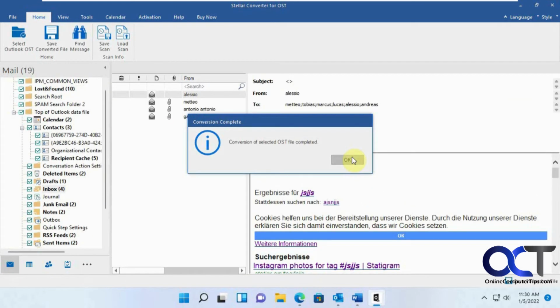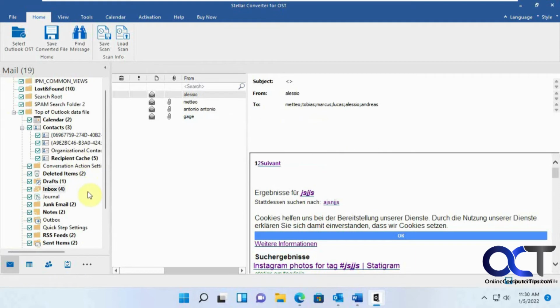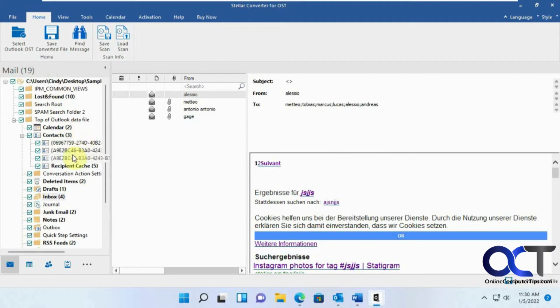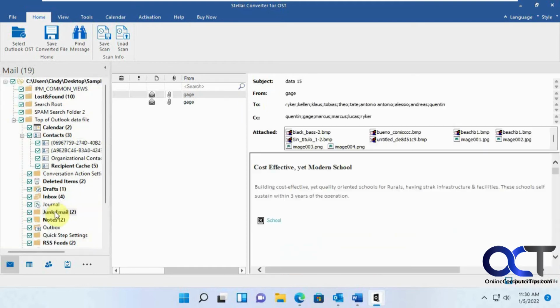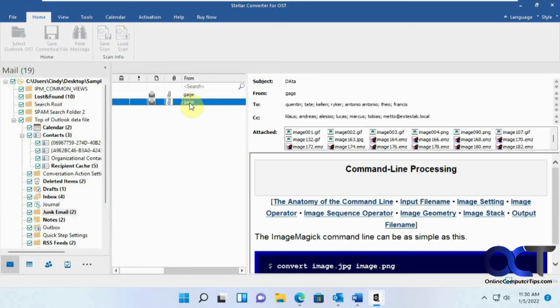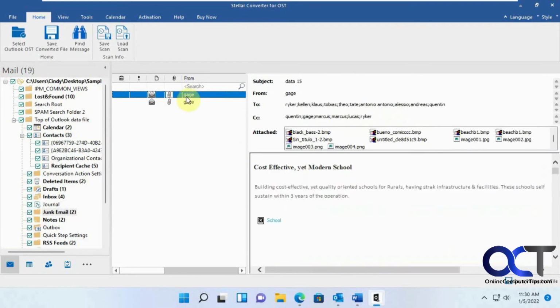Okay, so it says the file is completed and it'll give you an Outlook kind of view of your email with your folders and that kind of thing, calendar, contacts, junk mail, even that. So here's a couple of junk mail samples here from this Gage user here. And then also you have a find feature if you want to search for certain things. And if you want to save the scan, let's say you want to come back to it later, you could save it as a scan, then come back later into the program, load it, and continue on from there.